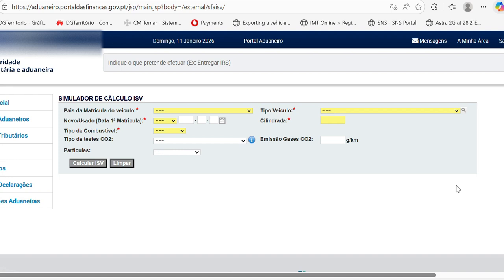Now it'll bring you through to the next page. It's fairly self-explanatory if you just give it a go, and remember, you're not tying yourself into anything here, you're just simulating the numbers. So let's do it as an example. Pays a matricular, so we click on there.